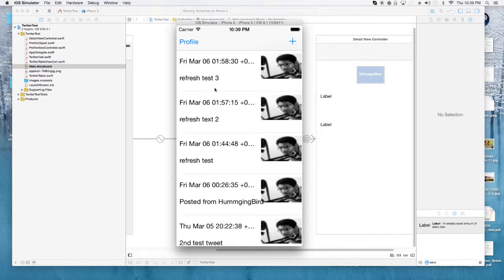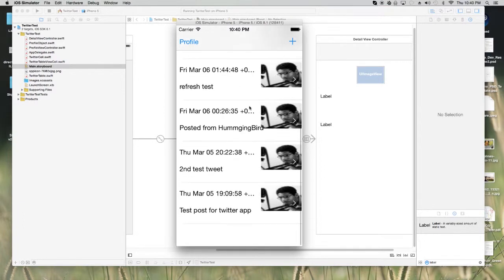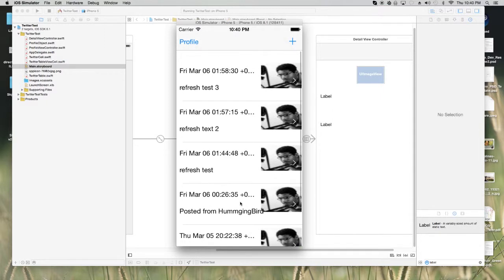But as you can see, I have the first page loaded up where it has the time as well as a post: refresh text 3, refresh text 2, refresh test, posted from Hummingbird, which is the name of the app right here. And then second test tweet, test post with Twitter app. All these are from posts. I don't really have a Twitter account, so I had to make this just for the class.